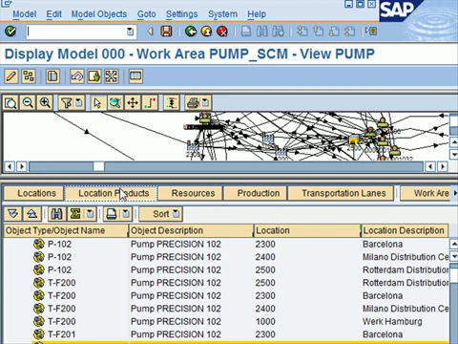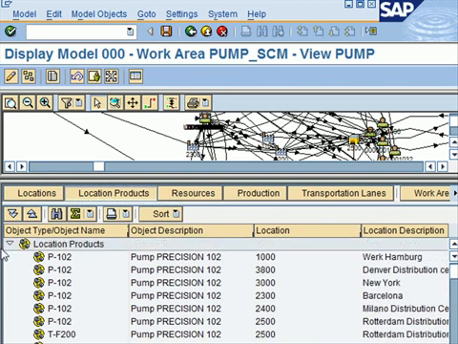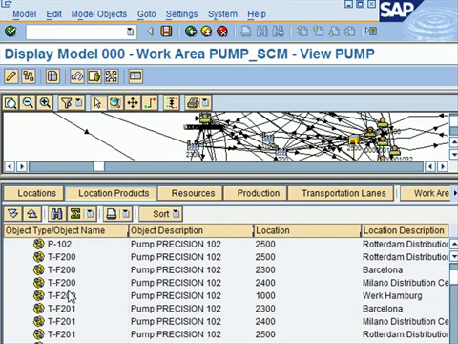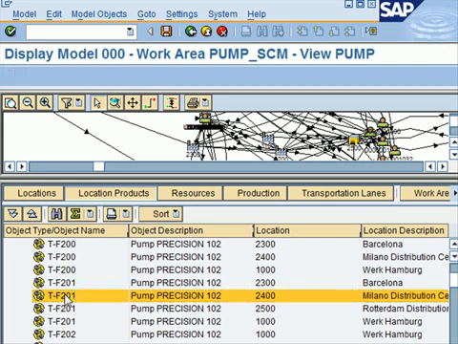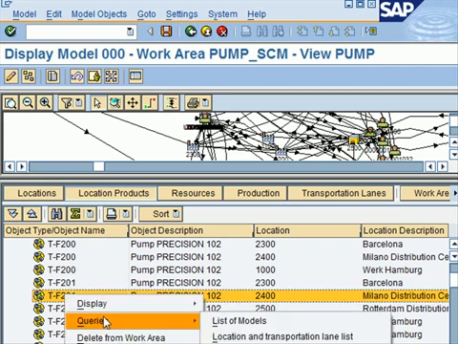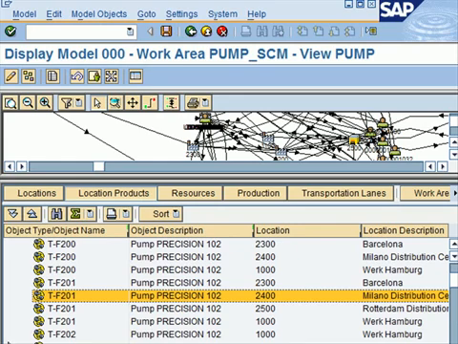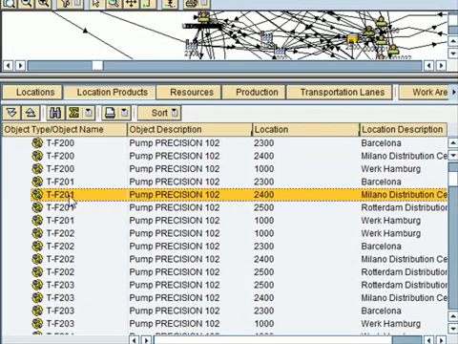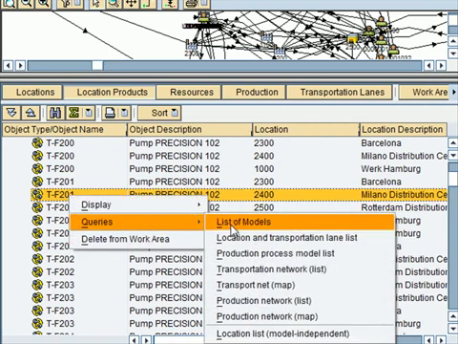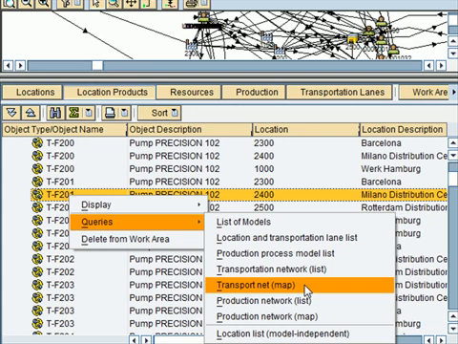Next, we go to the transportation lanes that are valid for a specific product. So these are all the location products that I've got. So let me select a pump, TF201. And now when I right click, I can do a query. So let me just scroll down a little bit so you can see the screen clearly now. So right click, query, and I want to look at the transport net for this product.